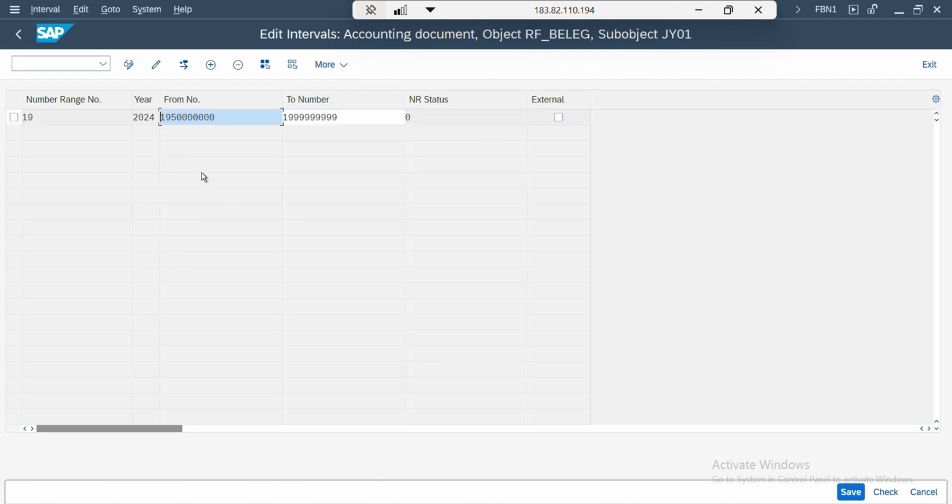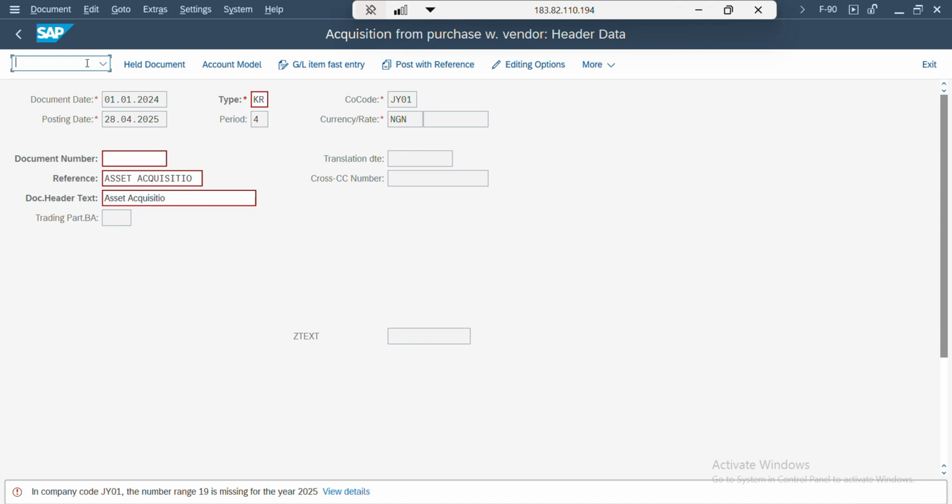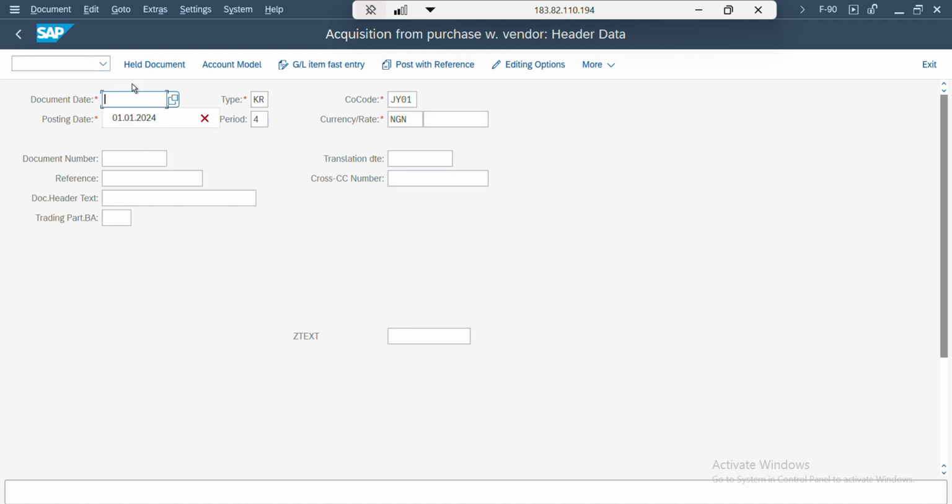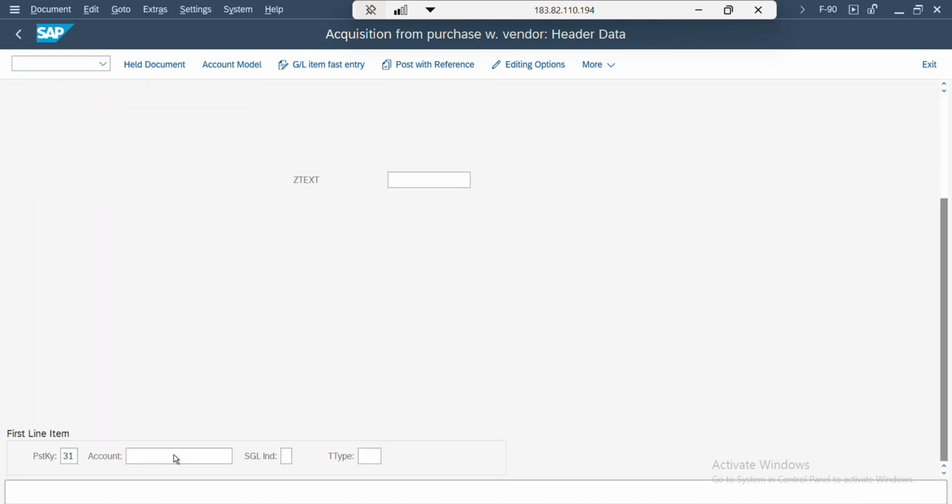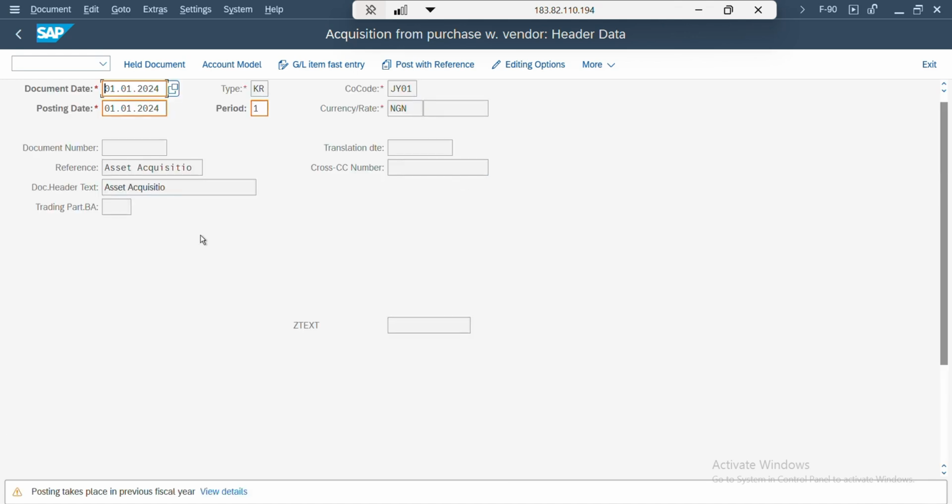So in order to make it go away, I'll start this process again because I want to post in 2024. F-90. Then I'll put the company code, and I won't forget 01/01/2024. I'll change the posting period to 01. Then for the reference, like I said before, I'll put asset acquisition. Then I'll come down to put the vendor, which I'd already input before. I'll click enter on my keyboard and it will bring an error that posting takes place in a previous fiscal year. I say yes because I want to post 2024.